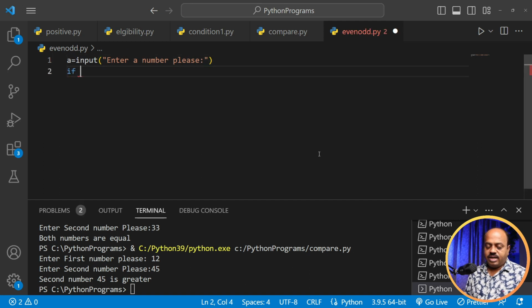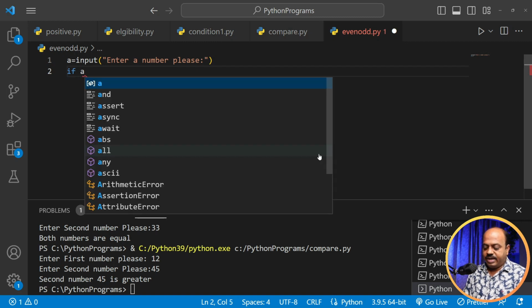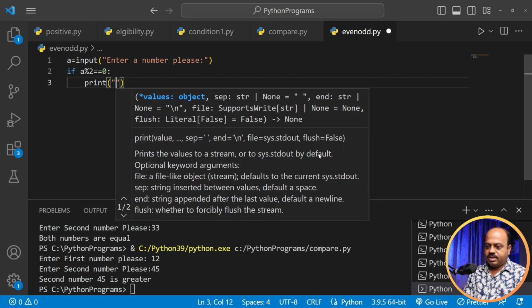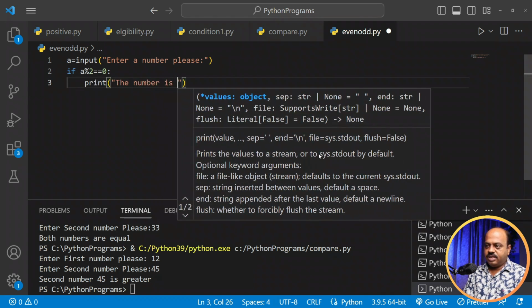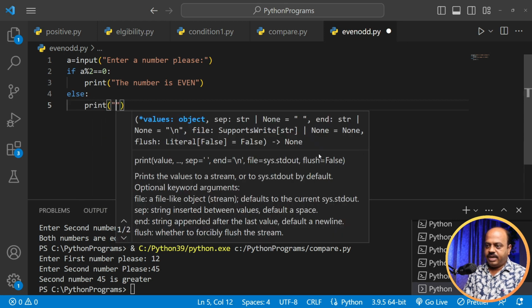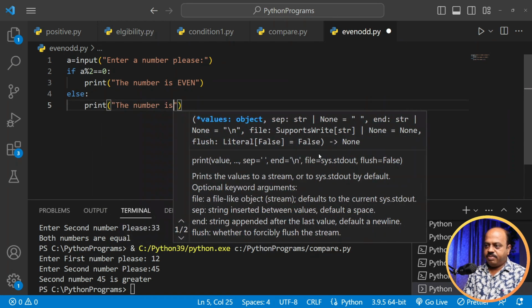Now, when we were learning operators, we had learned how to find a remainder: A mod 2, right? So this percentage is the mod sign. This is a mathematical operator, the mod sign. If A mod 2 is equal to 0, correct? If the remainder of this is 0, then print "the number is even," else, simple, right? Print "the number is odd."